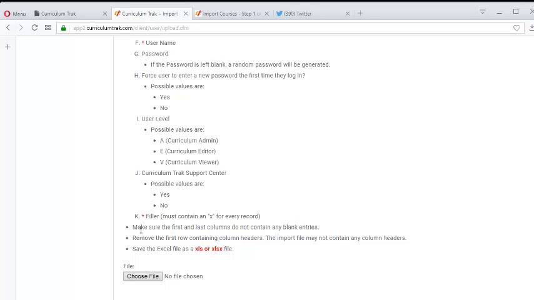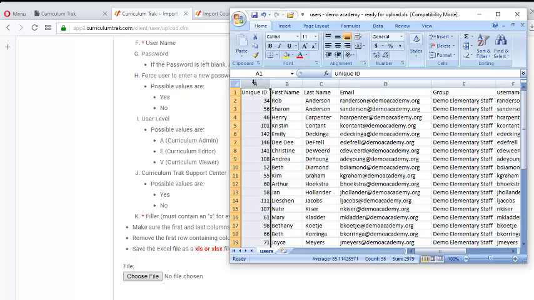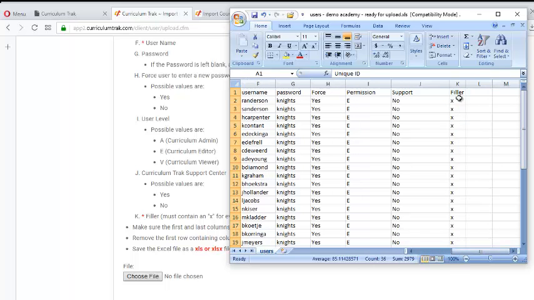All right, then it says make sure the first and last columns do not contain any blank entries. So what that's saying is if I open this up, column A here should not have any empty fields, and column K should not have any empty fields. So you shouldn't have something like this, as an example, because both K and column A are required columns.